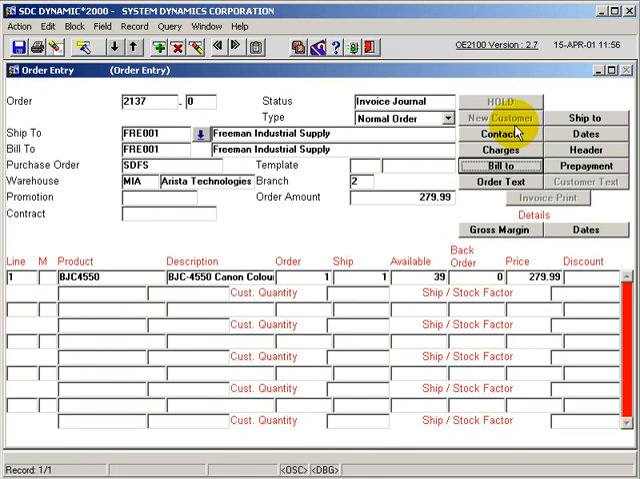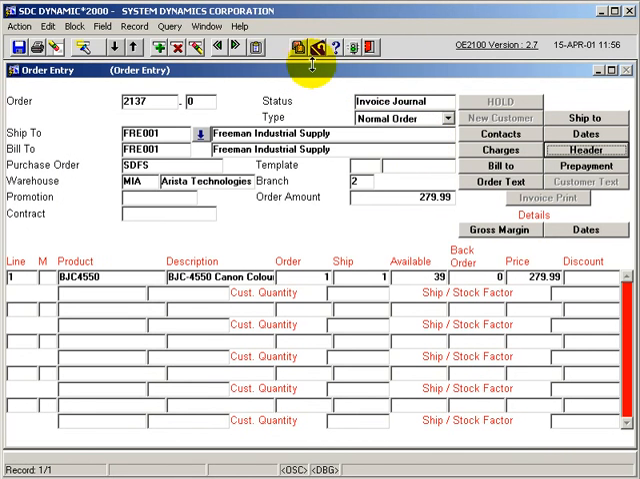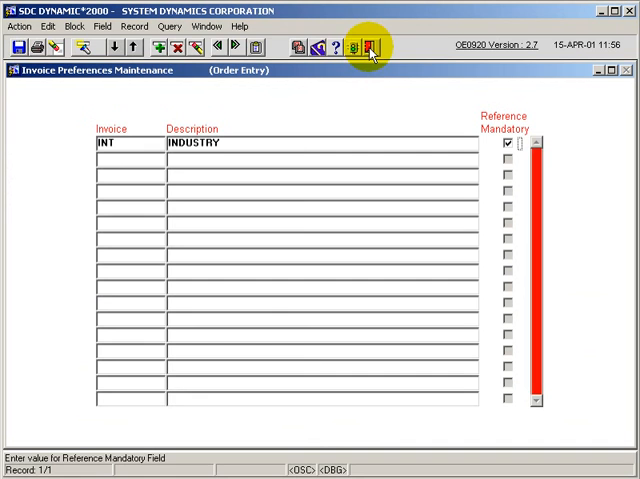If you set reference mandatory on the invoice preference maintenance screen, when entering a credit note, this reference invoice field would be mandatory, and you would have to either enter in the reference invoice or use the list of values to enter in a reference invoice. We'll exit this program and go back to the invoice preference maintenance screen.